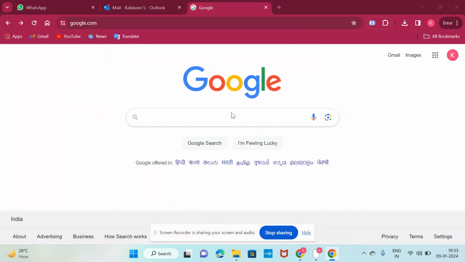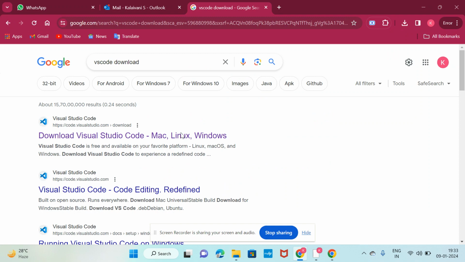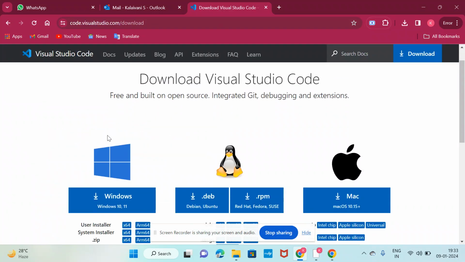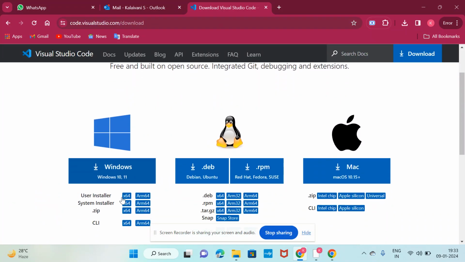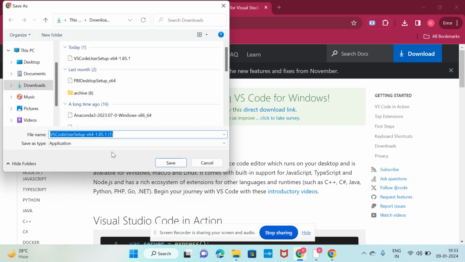Hi everyone. In this video we will see how to install Visual Studio Code in Windows OS. So open the Google homepage and type VS Code download. The first link itself is the official link. Click that and it will show options for all the operating systems like Windows, Ubuntu and Mac OS. Since we are installing on Windows, we will go with Windows and it will get downloaded automatically.